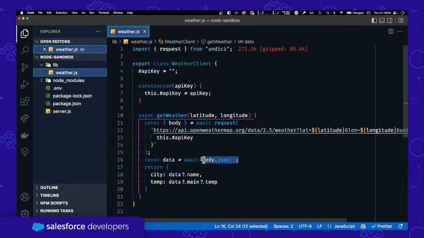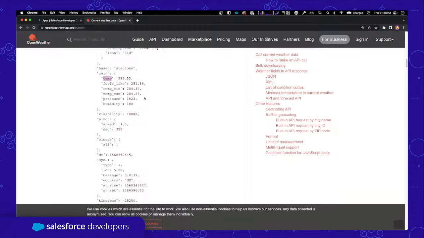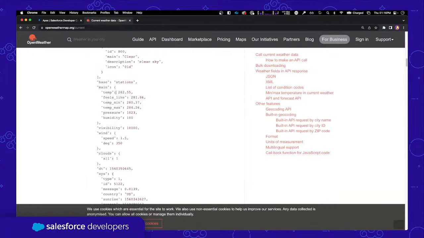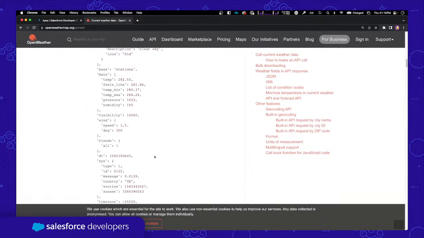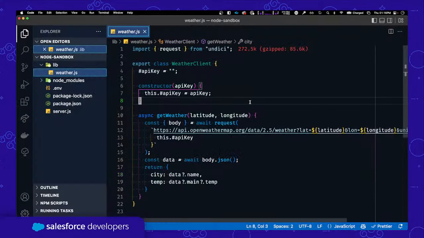Then we are getting the body, pretty much the response from that HTTP request, as JSON. And then we are returning a JavaScript object with the city, which is the name property, and the temperature, which is the temp property that lives under the main property in the JSON. If we go here on the JSON, we have that temp lives under main, and name is on the root of the response. So we are just building the response that we want.